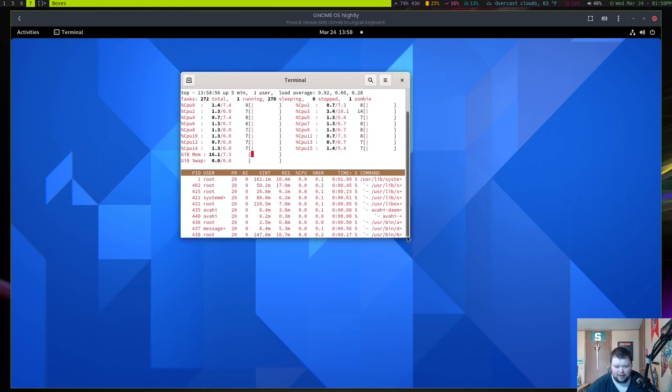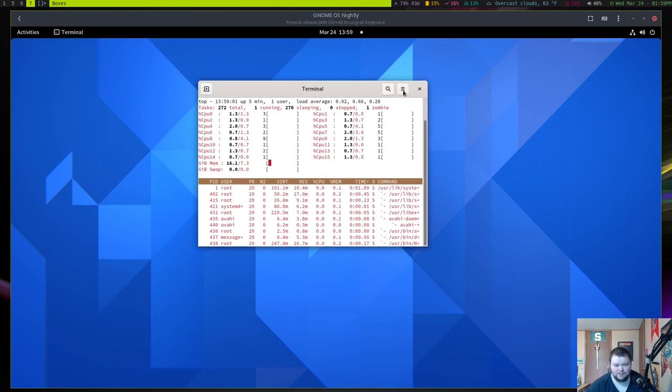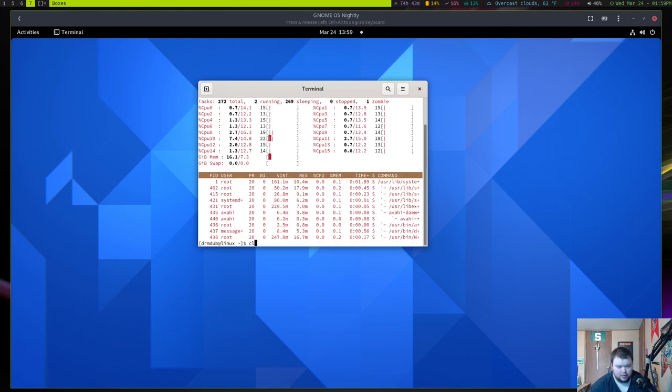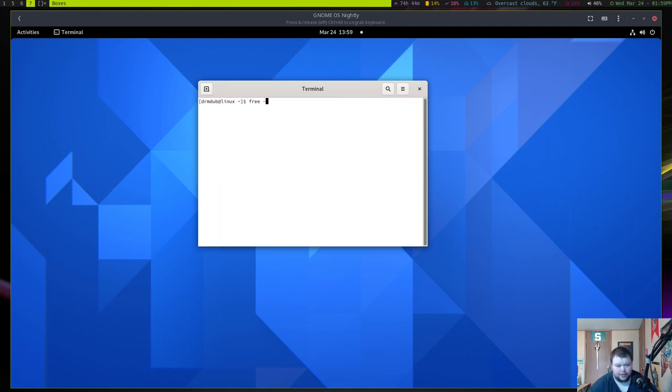Honestly, TOP is terrible. There's no reason why you should ever use TOP. HTOP is so much better. Anyways, we can actually just do this, cancel. We'll do this, clear, and do free -m. So it's using a little bit over a gigabyte of space.